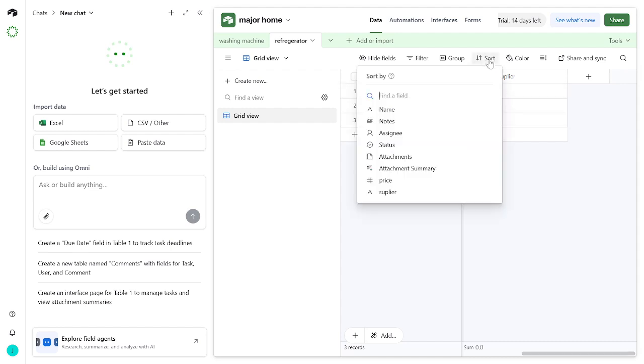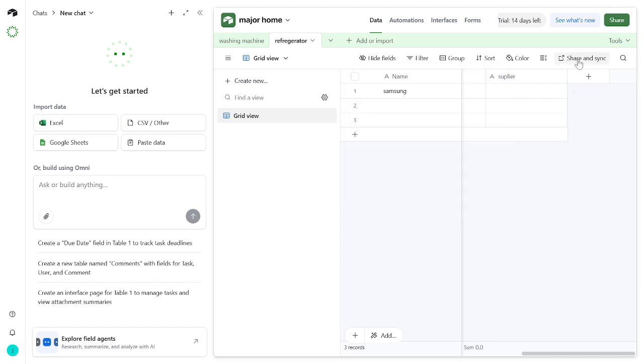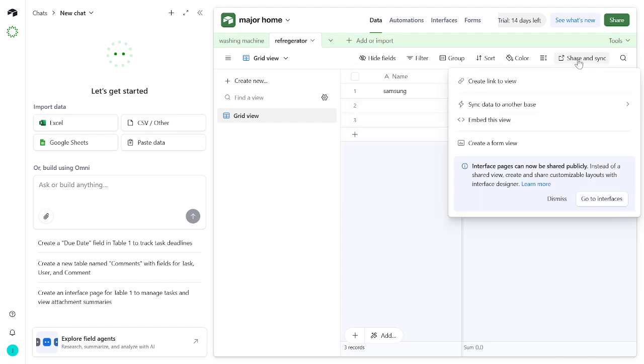And here's what's happening behind the scenes. As you add more appliances and their details, you're creating a powerful comparison tool that can help you make informed purchase decisions. Lastly, share your base with anyone else involved in the purchase decision. This allows for collaborative decision-making and ensures everyone is on the same page.